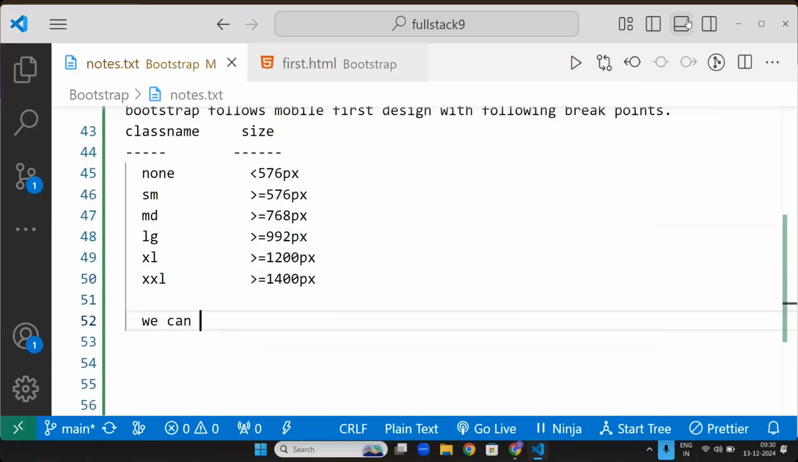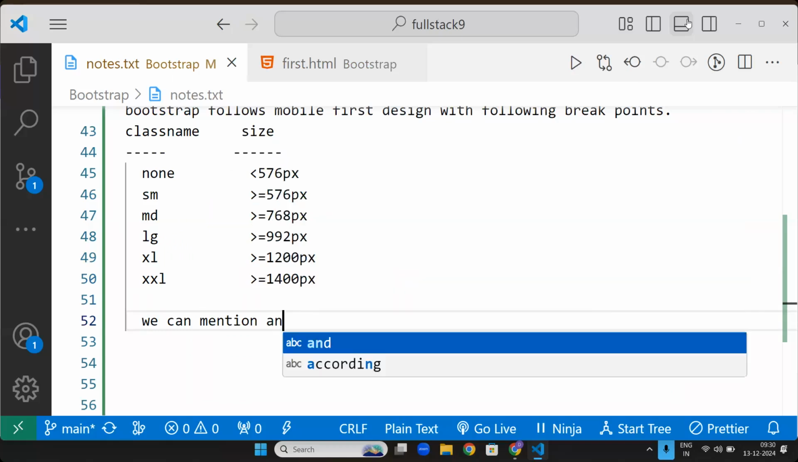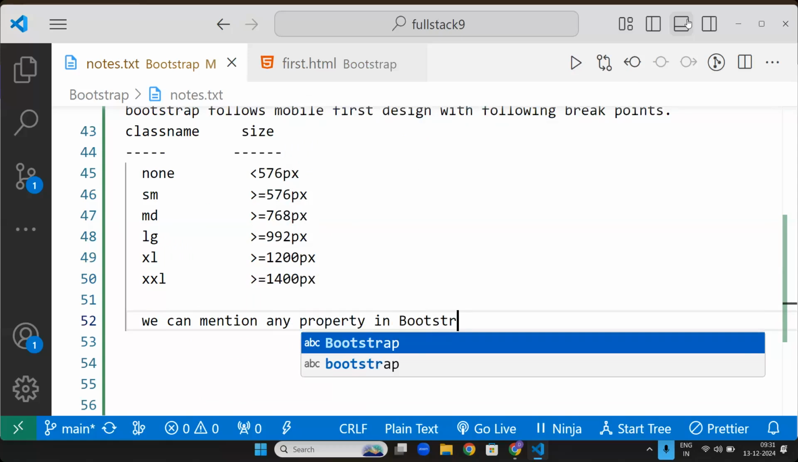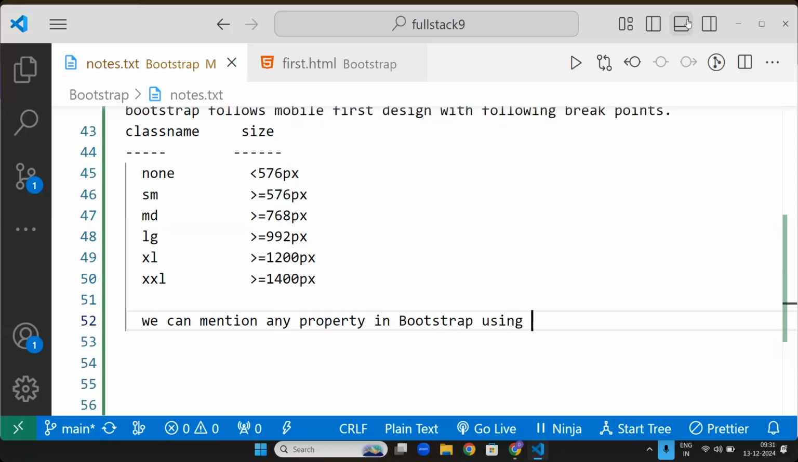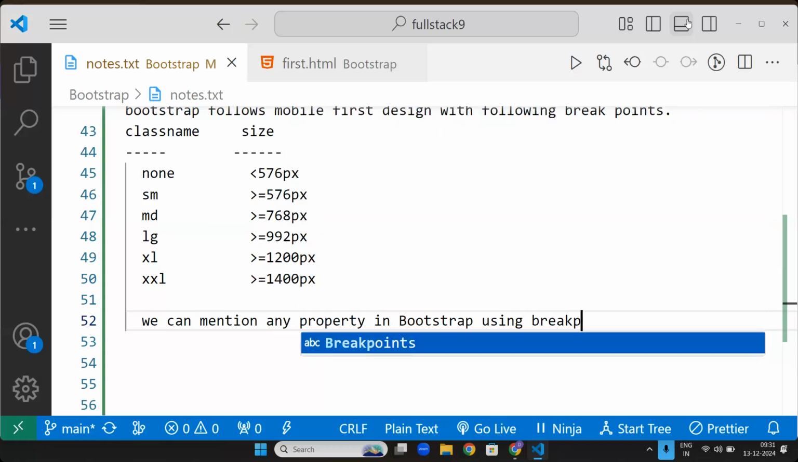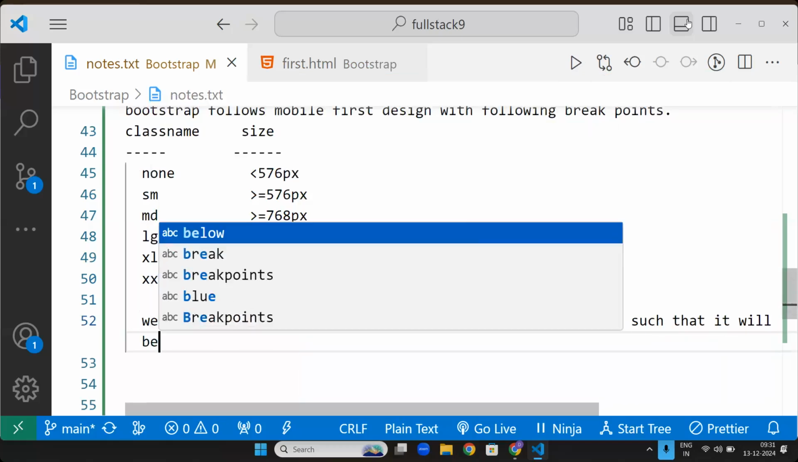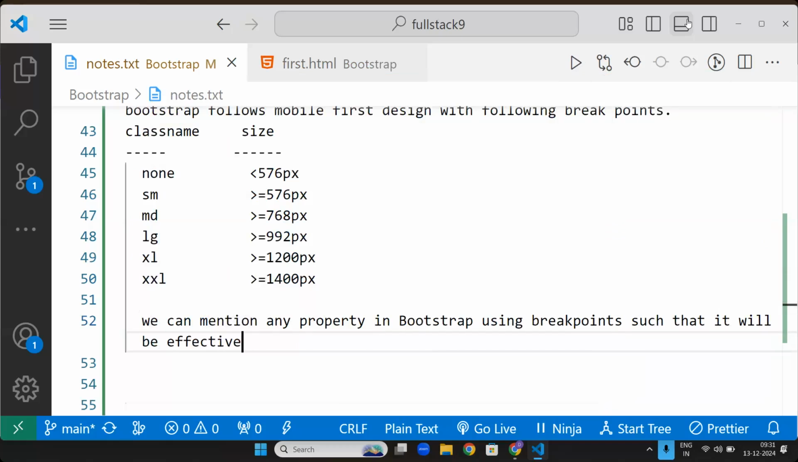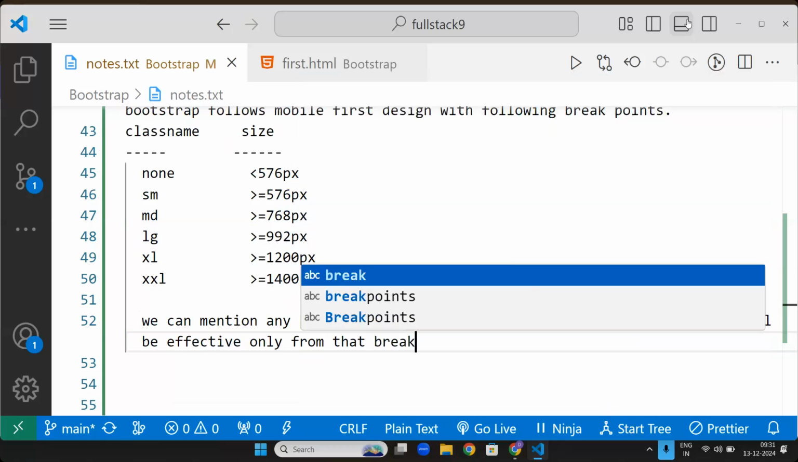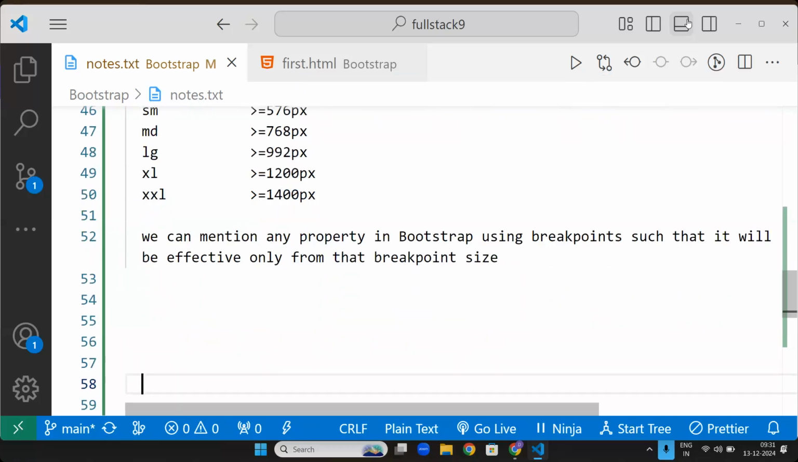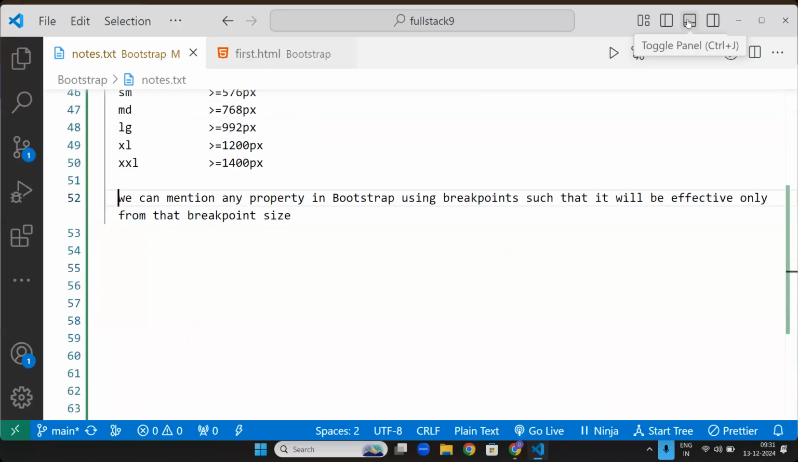We can mention any property in Bootstrap using breakpoints, such that it will be effective only from that breakpoint size.